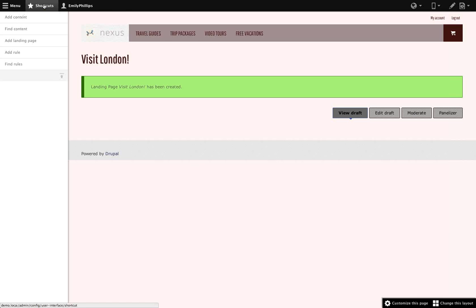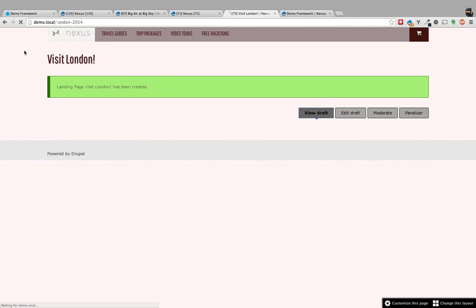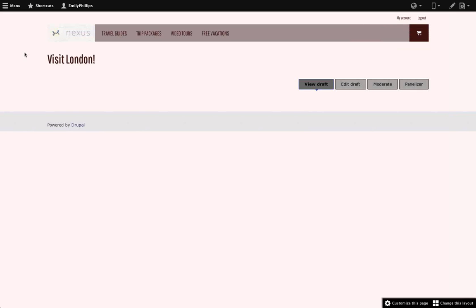Cool. So I'll go ahead and hide this shortcut, and just for the sake of clearing out this little status text, I'll refresh the page. So now what I have here is a blank slate. I'm Emily, and I'm working on a landing page. Already got this page ready to go. It's not published. We're just viewing the draft.